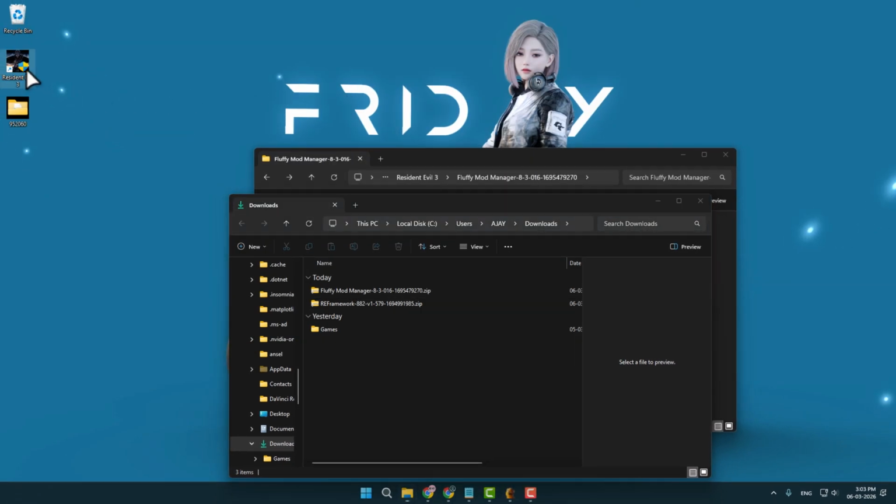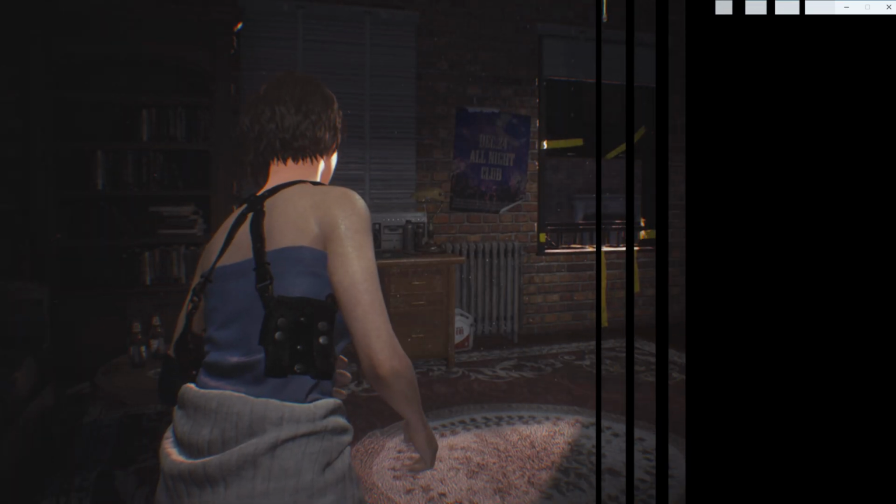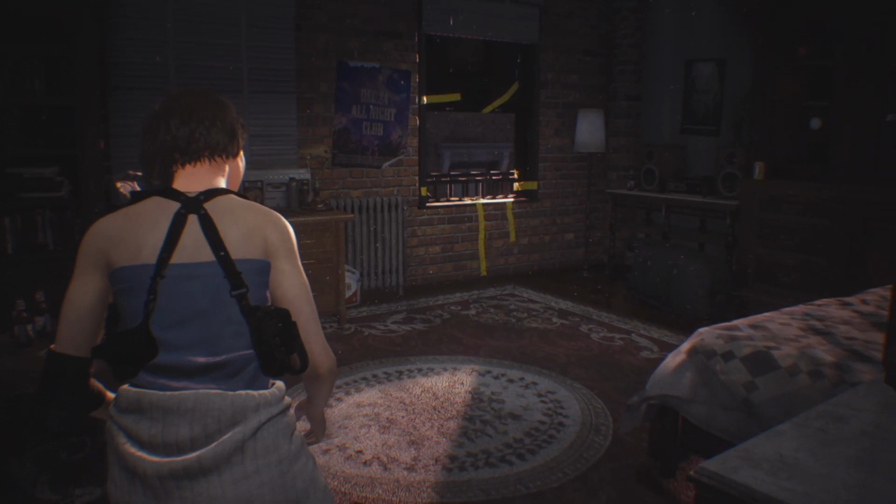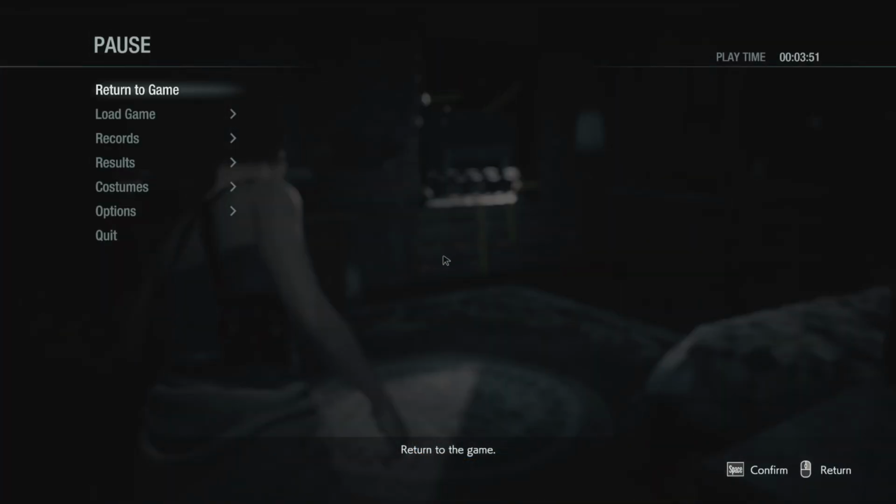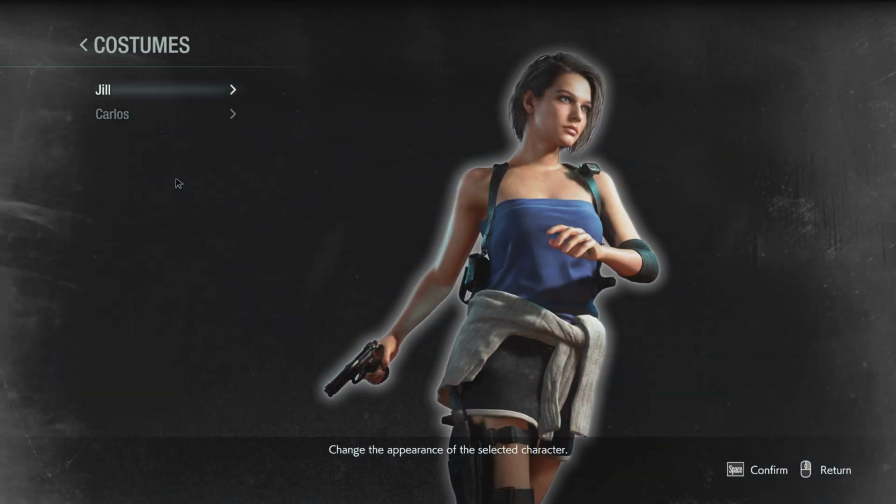Now minimize this and launch the game. Once you are in game, as you can see the costume doesn't change. We need to manually change it. Press escape key and go to costumes.